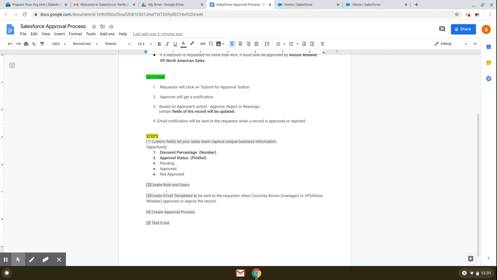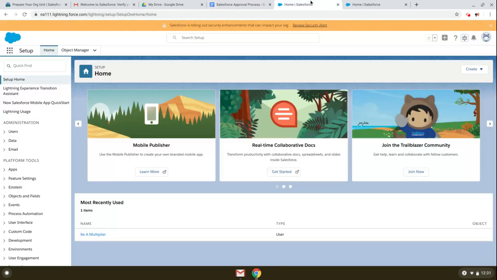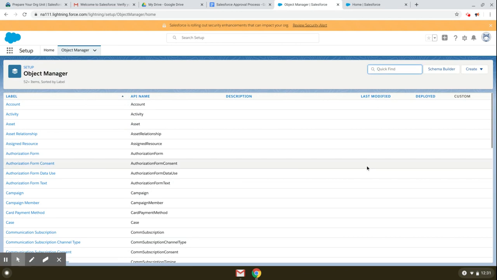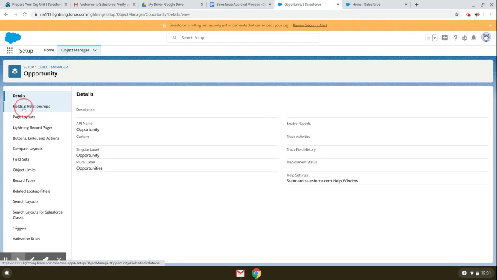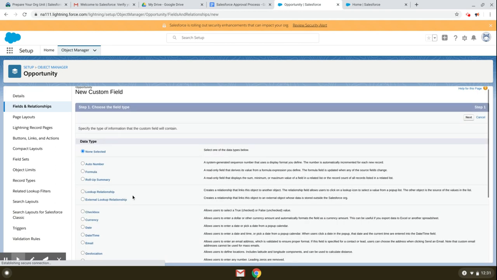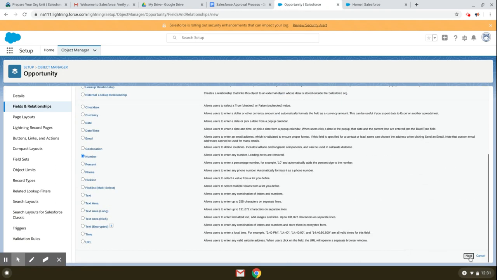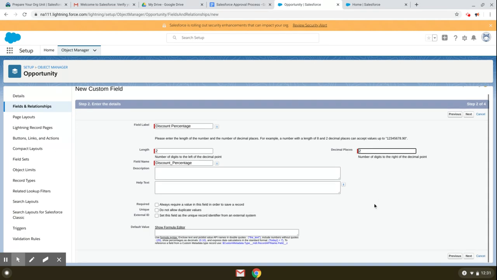So let's go to our org. And the first step is we'll create 2 custom fields, starting with discount percentage. So let's go to the opportunity object. Okay, and I'm going to create 2 new fields. That would be a type number, and we want just length 2 and decimal places 2.